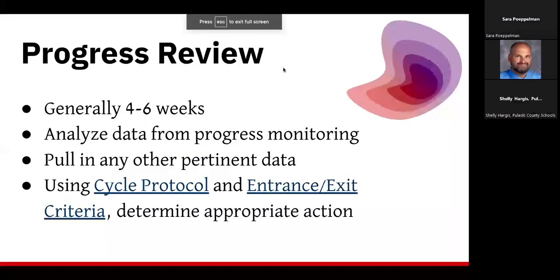And then once we do that, we know that we need to review that progress. We're not just collecting data just to be compliant. We are doing that because we want to be able to analyze that data. We want to make sure, do we have the correct interventions in there? And a lot of times, especially with behavior, once you start to intervene in one area and that behavior begins to improve, you may see other behaviors. So you need to make sure that you're analyzing this data, pulling in any other pertinent data. You know, we have to make sure that we're collaborating.